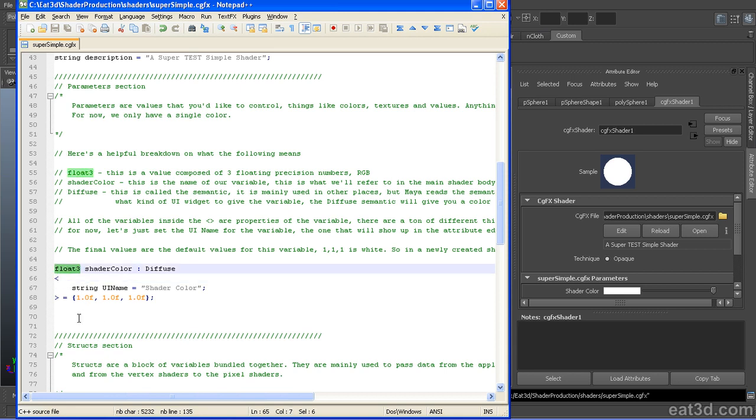So float3 means it's a floating precision number that has 3 components. The floating precision number threw me off for a long time. That basically means it's a number that can have decimal points. Integers are whole numbers, and floating precision numbers can be things like 1.1, so it's not just 0 or 1 or 1, 2, 3, 4. And then shader color is going to be the name of a variable that you're going to call in code later on.